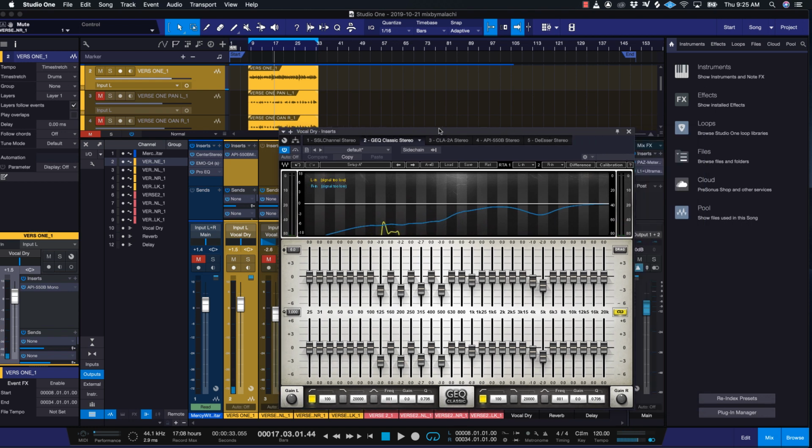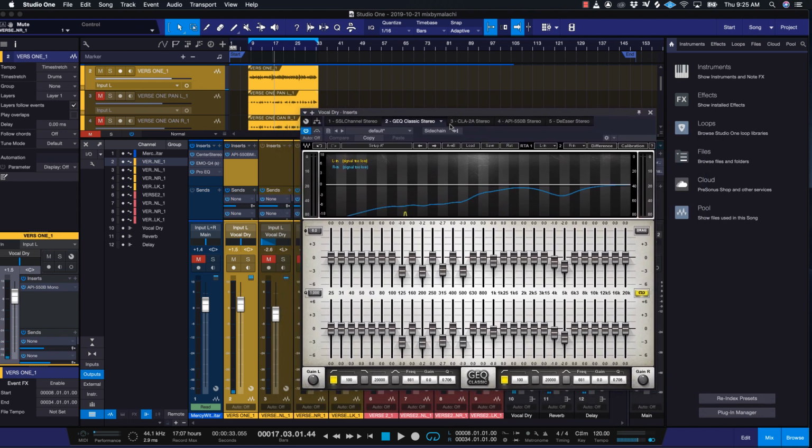All right, cool. So you can see what that's doing there. Basically what I did was I took some of the low end rumble out, which right here, all you got to do is just press right here. I had to take it to a low cut, and I take the frequency to about 100. Either 80 to 100 is always good.